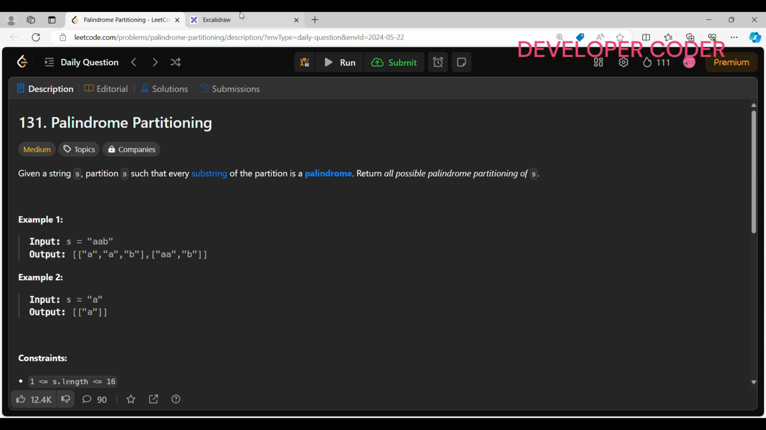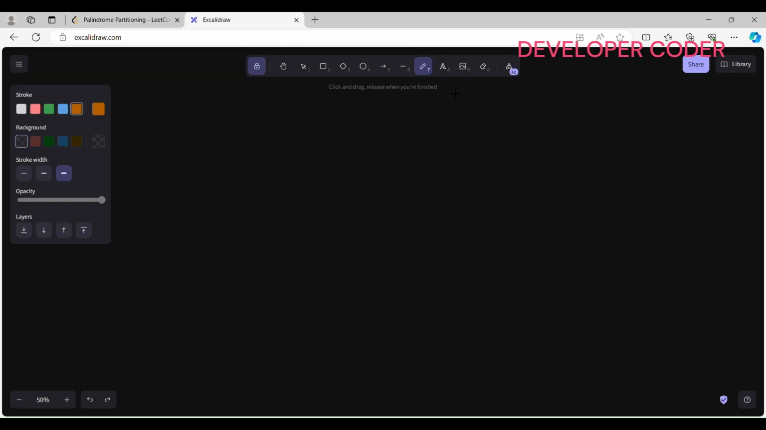Now let's understand this with example one. The string S given to us is AAB. So here the string is A, A and B. Initially, let's say that my I is at this position, and I am partitioning my string until here, in this path.